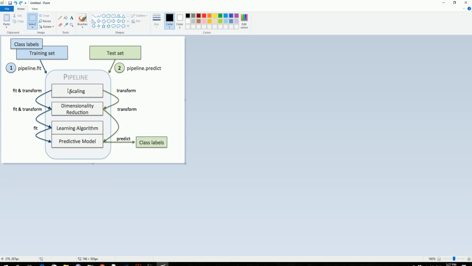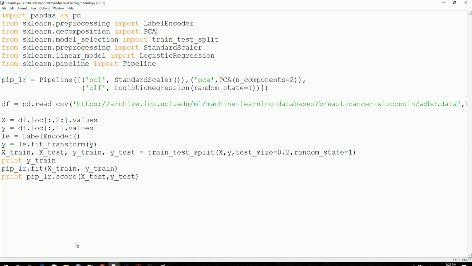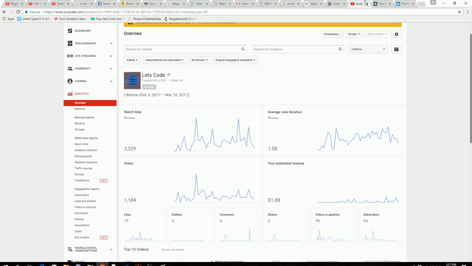We can do this in Python, and that's what we're going to see. If you open this one, I actually wrote this as usual. I'm going to copy paste the code and explain each and every single step. What we are doing in this tutorial is importing a data set, the breast cancer data set from the Wisconsin database.